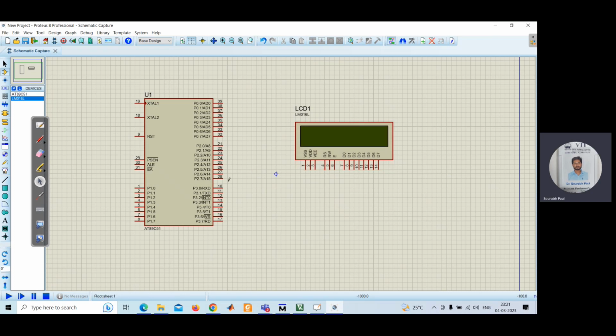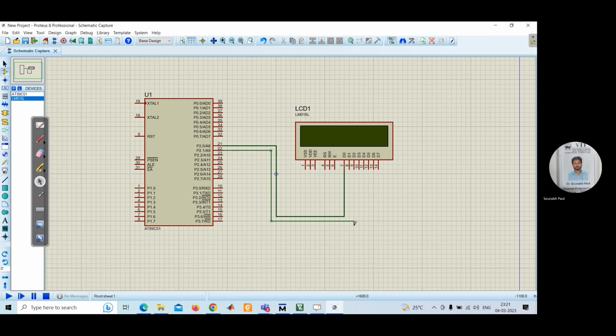Okay, now what you can do, we can connect this one. Then the second line with the second pin of that port, we can connect to the corresponding data lines here.